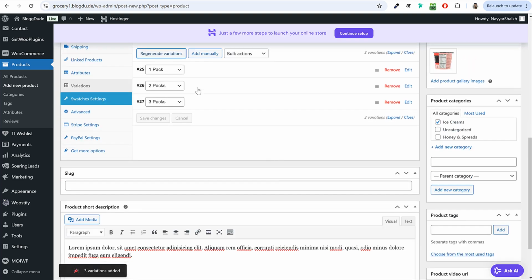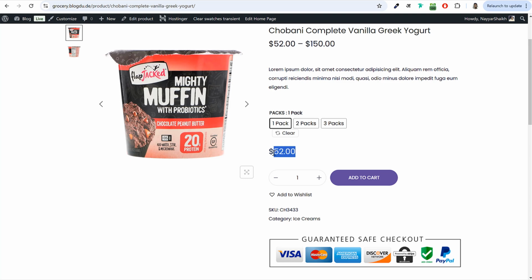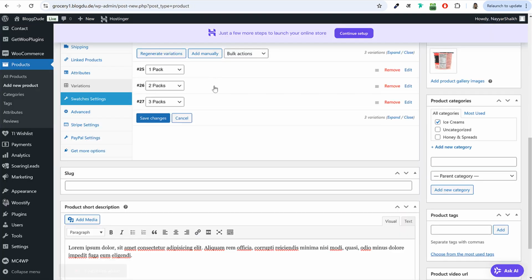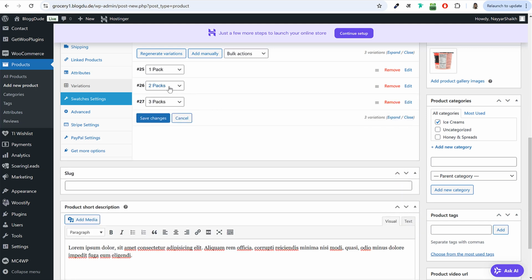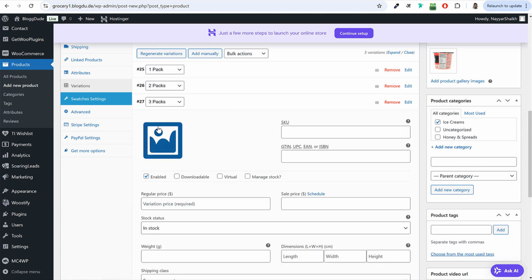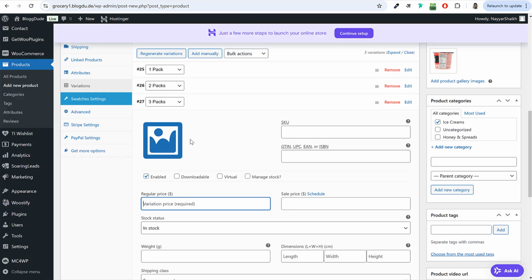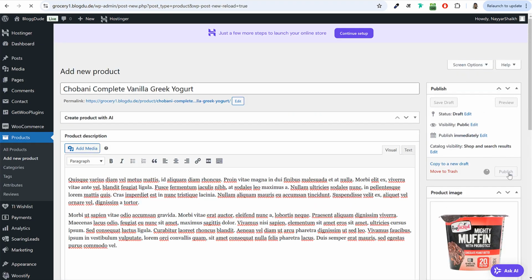This will generate 3 variations for you. So under pack 1, if you purchase 1 pack, you will have to pay $52. So I'll type in that price under regular price, 52. If you purchase 2 packs, regular price should be 104, but instead of 104, I'll charge maybe 102, a $2 discount if you purchase 2 at once. Then under pack 3, instead of let's say 156, we'll charge 150. All right, so this is what we are doing. Click on save changes and after that click on publish.